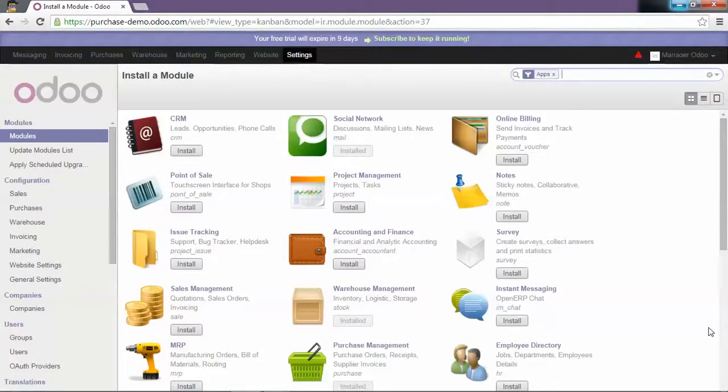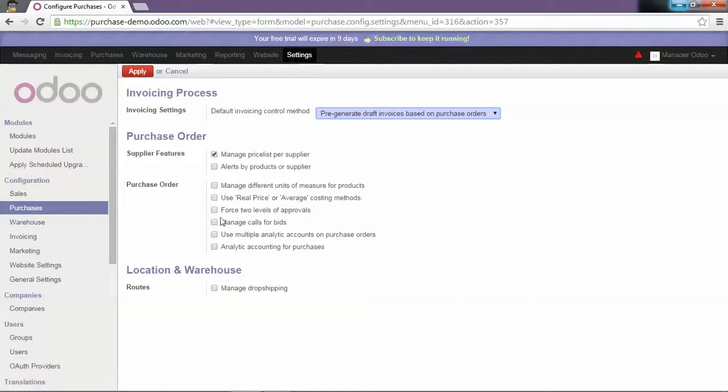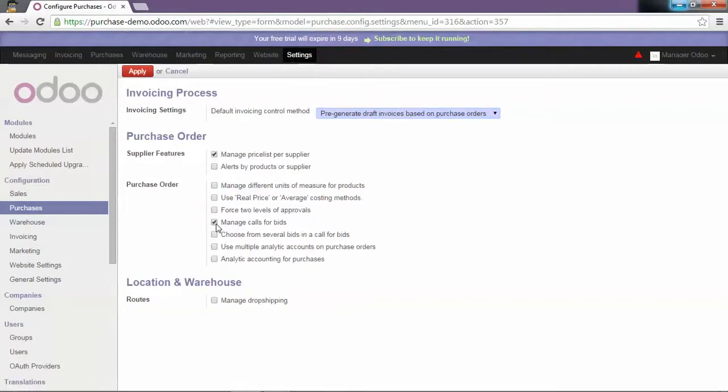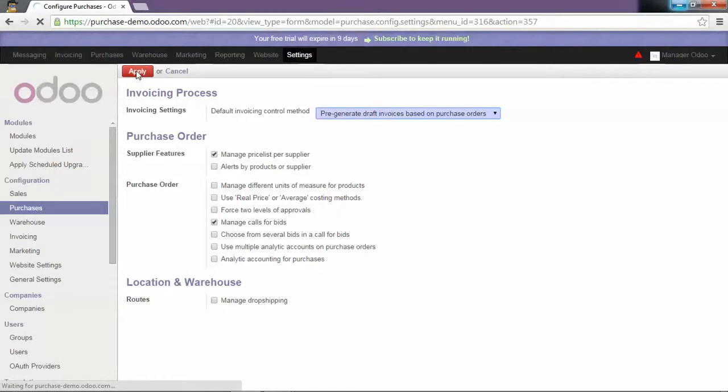Let's go back to our Odoo system. We go to Settings, under Purchases, and we activate the Manage Call for Bids, and then Apply. We are now ready to start using Call for Bids in Odoo.